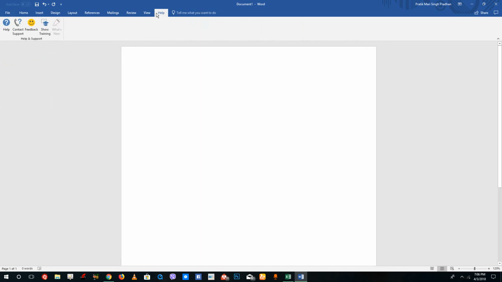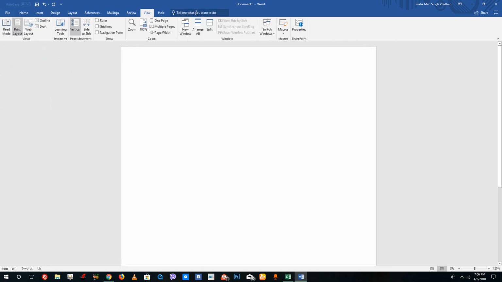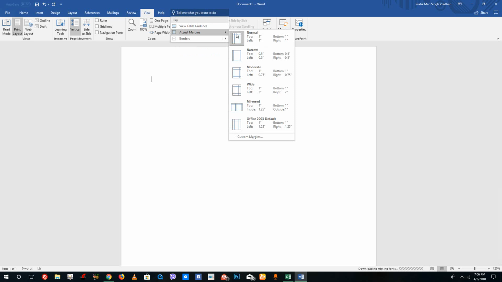And help menu is where you find help for the software. And over here, there's the Tell Me menu, which is new in Microsoft Word in the latest version. So you can simply type here any problems that you have and it'll tell you how to do it.